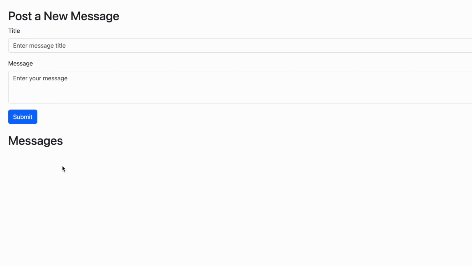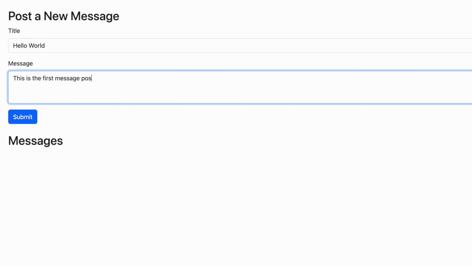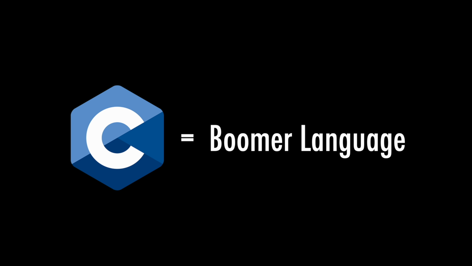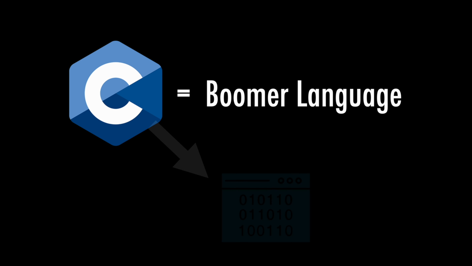This is a web server. At first, it may look like a normal web server, and that's because on the surface it is, but internally it's about as low level as you can get. And this is because it's written in C, which is a language that was created in the 1970s and compiles directly to machine-readable binary code.